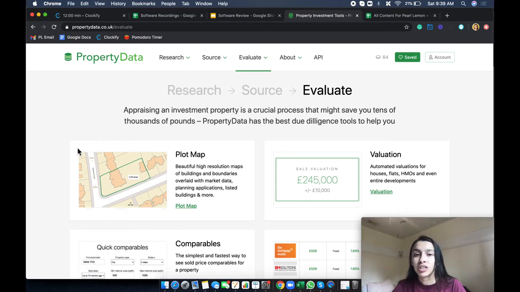And that's pretty much it. Again, they definitely have a whole lot of features that I can't go into every single one, but we do have a review written on PropertyData for Pearl Lemon Properties. You can just search up Pearl Lemon Properties, PropertyData review, or something like that. So let's go ahead and talk about the pros and cons.